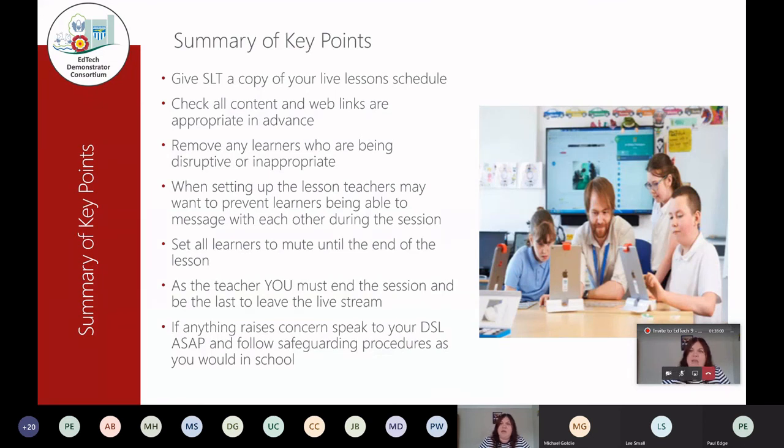When setting up the lesson, Lee and Michael also touched on setting up your settings so that students can't message each other during the session, and setting them all to mute until the end. Lee will verify that absolutely ending the session and being the last to leave matters. I've fallen victim to this myself, hanging up the call because it's tempting to press that red button, but actually you need to stop the whole lesson and be the last to leave. And if anything does concern you, raise those concerns with your designated safeguarding lead as soon as possible and follow your school's safeguarding procedures as you would normally.